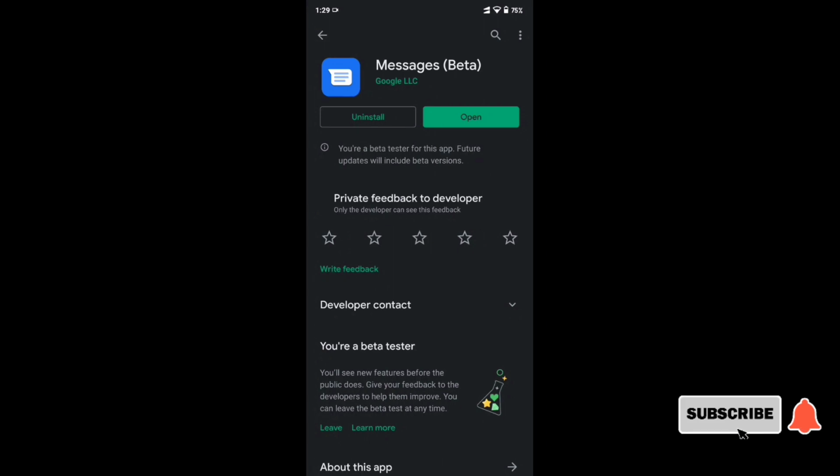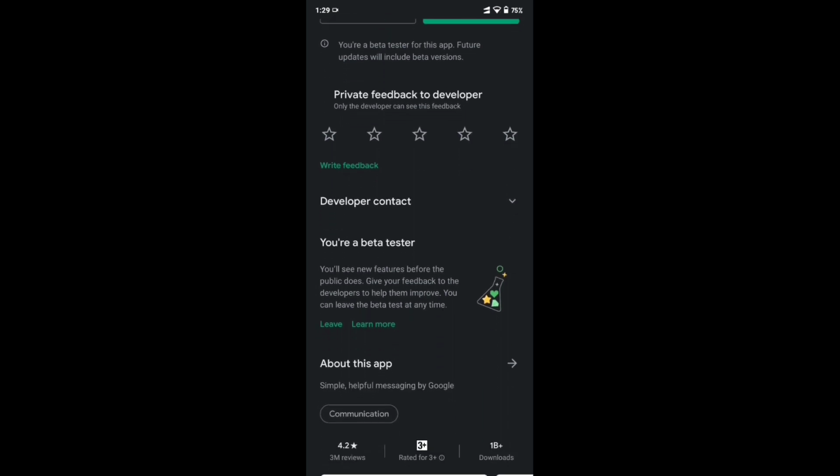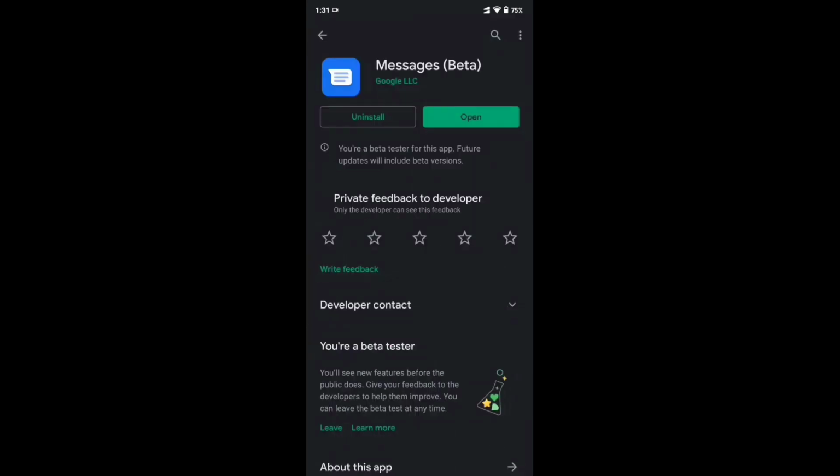So I'm going to tell you what the requirements are to activate RCS chat features. The first requirement is that you must join the beta program. Here you can see on my screen, you are a beta tester, right? Here you can see the leave option. If you are not a beta tester, you can see an option called join. So you have to join as a beta tester.